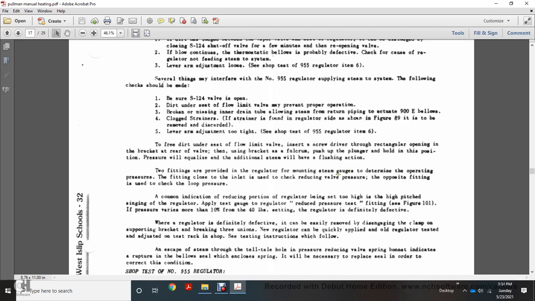The inlet with the U of the check with the reducing valve pressure for the opposite fitting. U of the check with the loop pressure for the common indicate for the reducing point portion regulator, with the test gauge with the regulator's reducing pressure test. Fitting, see figure 101. If the pressure varies more than 10% from the 40 pounds, the regulator is definitely defective.